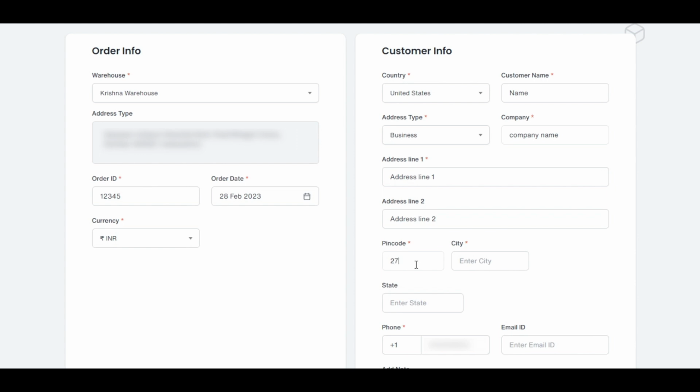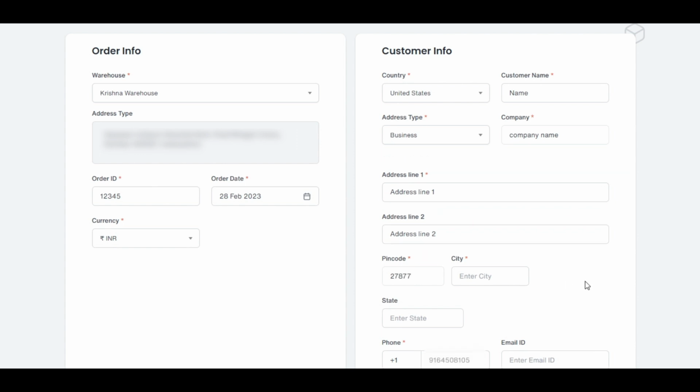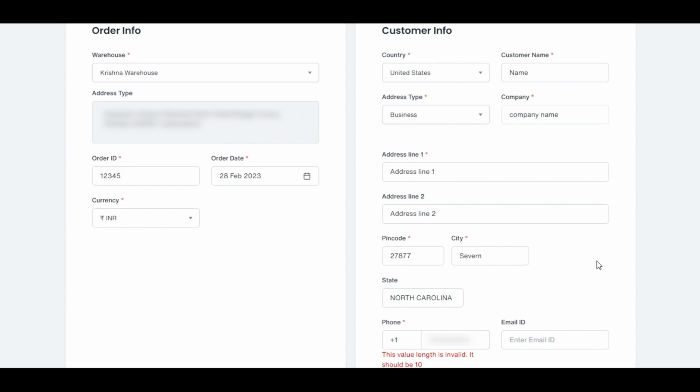Next, enter the PIN code of the customer. With the help of the PIN code, the software will automatically fill in the state and city section. With the country's help, mobile codes are selected. After that, enter the mobile number. Here, you need to enter the email ID.